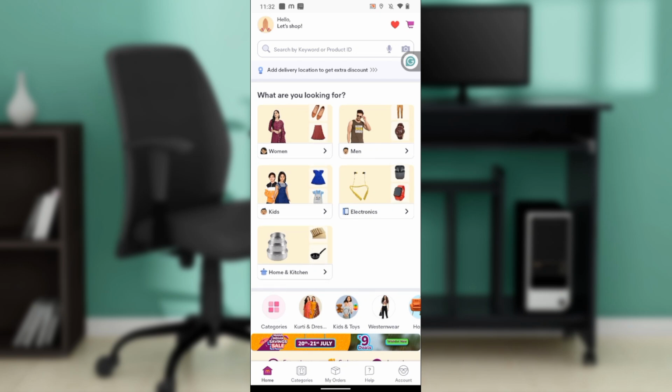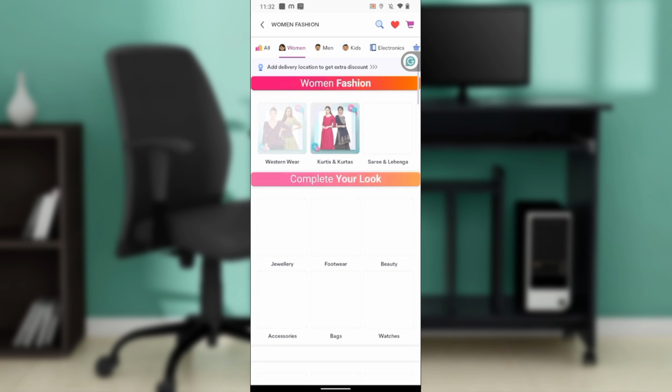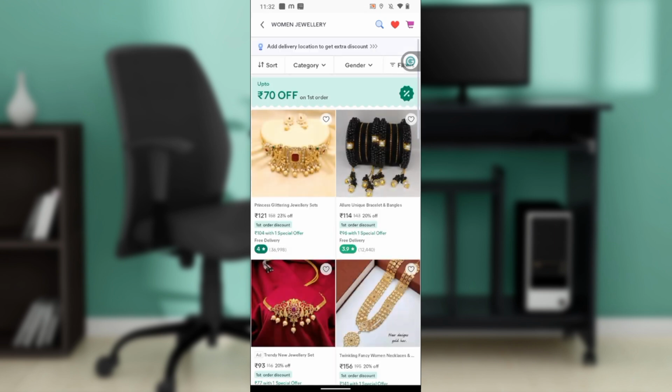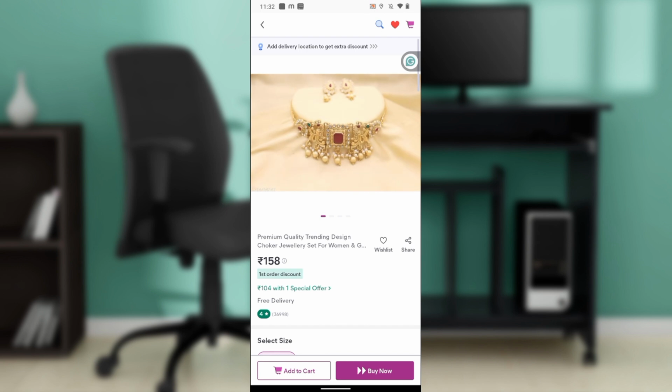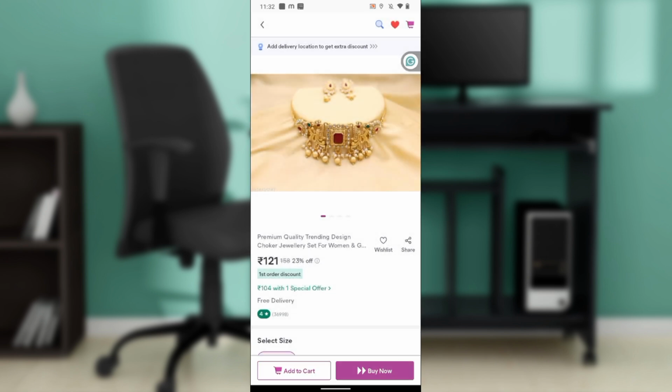So let's say I want to order this product for women. Just gonna click that, and the product page is loading up. Have this thing called West Jewelry. So let's say I want to order a jewelry, and just click on that jewelry, and you have the princess glittering jewelry sets. So I'm just gonna click on that, and it takes me here. So I'm just gonna click on this buy now button, and I'm gonna choose my size. It's free size, so I click on buy now.